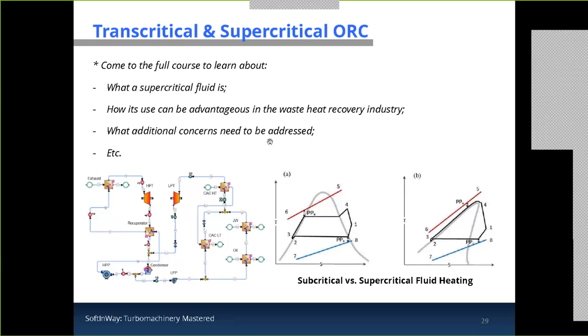One of the ways to possibly increase the efficiency of an organic Rankine cycle is to look at transcritical and supercritical conditions for this particular cycle. So if you come to the full course, we talk about what a supercritical fluid is, how it can be advantageous in the waste heat recovery industry. On the other hand, we're going to see some of the different additional concerns that are going to be addressed whenever you're dealing with supercritical fluids, and a few more things as well. Here's one example of the cycles that we've created, and we published a paper on this, I think last year or two years ago.